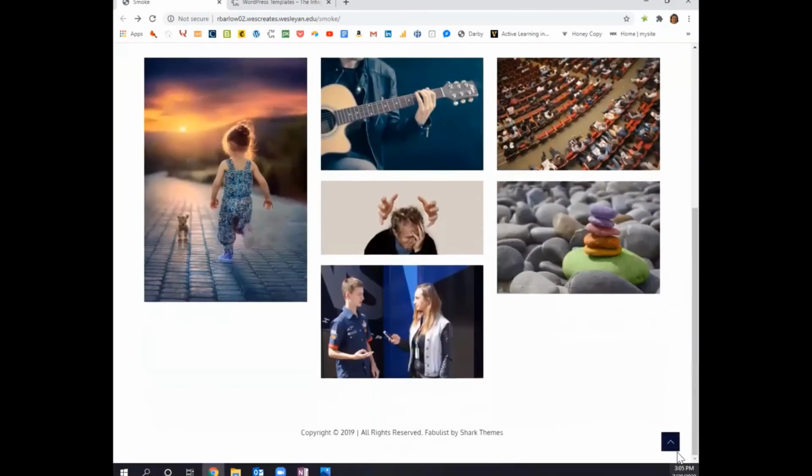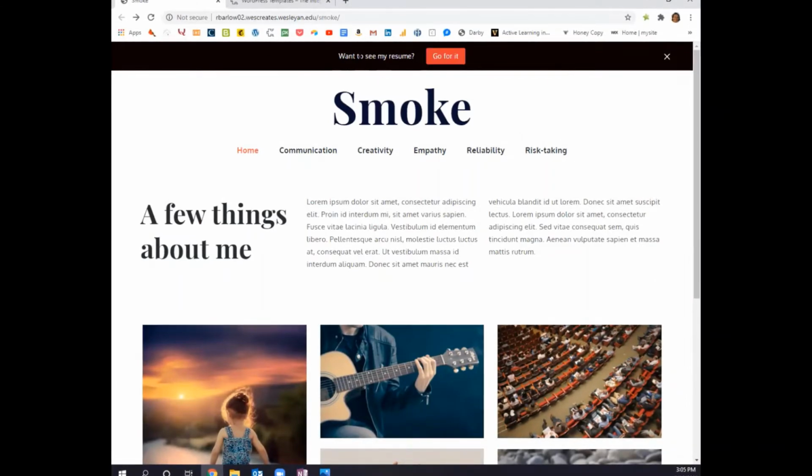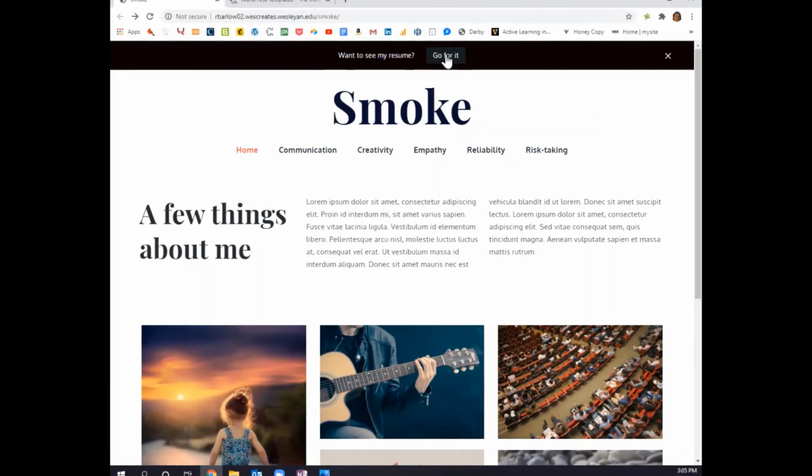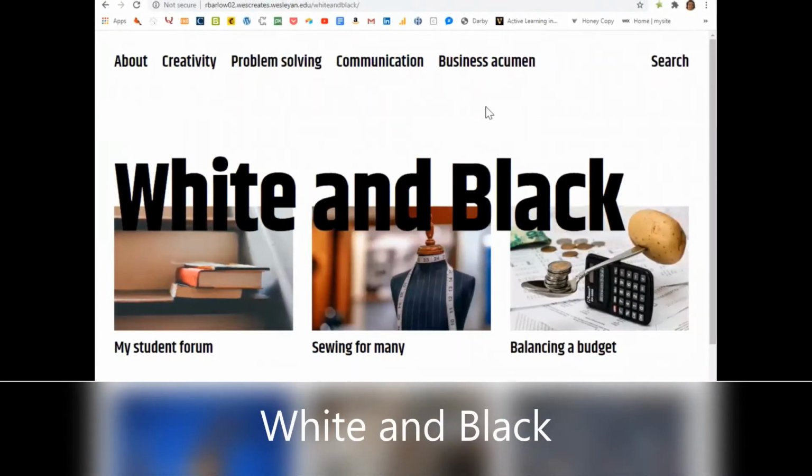It also has a scroll to top button, and it also has what's called a top bar menu with a call to action button. So the top bar in this case says, want to see my resume, and go for it. You can click on that and go to that particular page for your resume, but you could make this anything that you want. White and black is a very bold and simple theme.